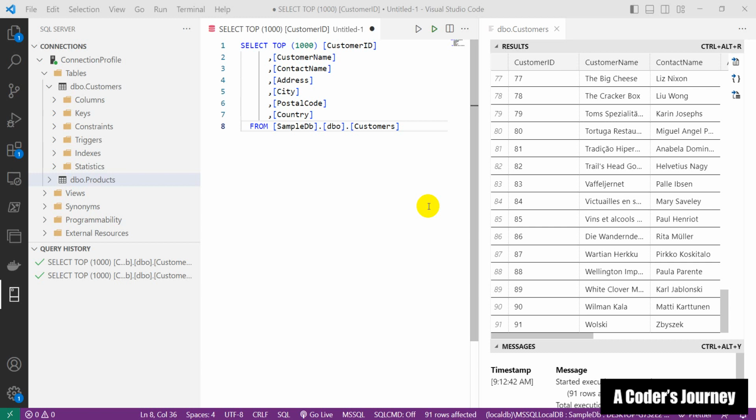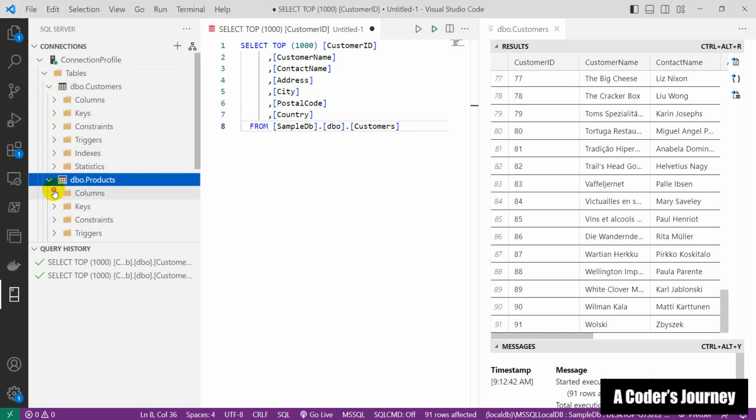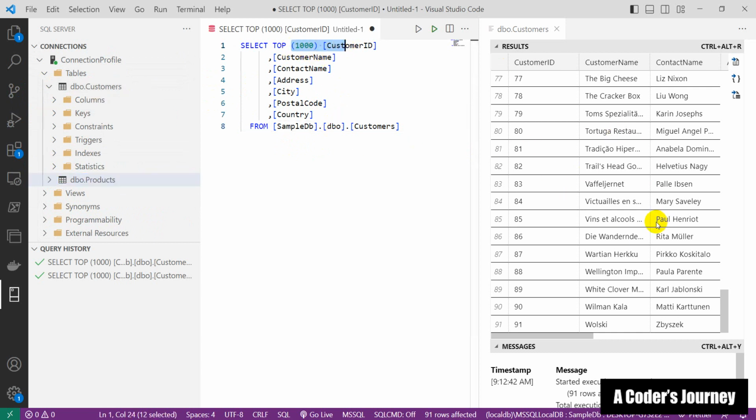In the last episode, the first episode, we set up our environment. We talked about VS Code a little bit, and we installed an extension. We made a connection to our database. In this database, we've got two tables, customers and products. The customers table has several columns, and we ran a very simple sample query on our customers table, which retrieves the first 1000 rows, and of course we have just 91 records, 91 rows in this table.